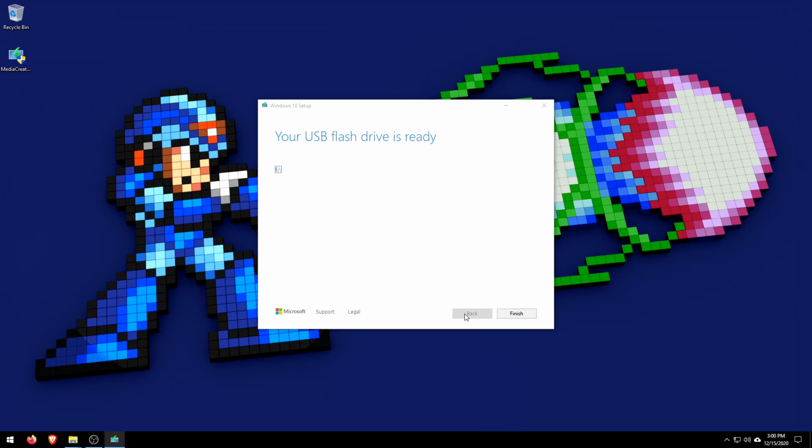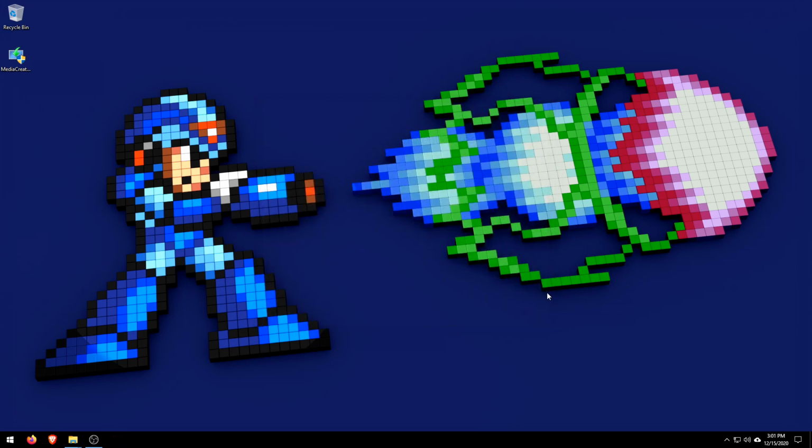You click finish, unplug your flash drive, go to any PC. Just make sure you check on the BIOS loading screen for F11 or F12. Select this flash drive and you can install Windows 10 on your machine without needing a physical CD disk to install. And that's it. That concludes our video.